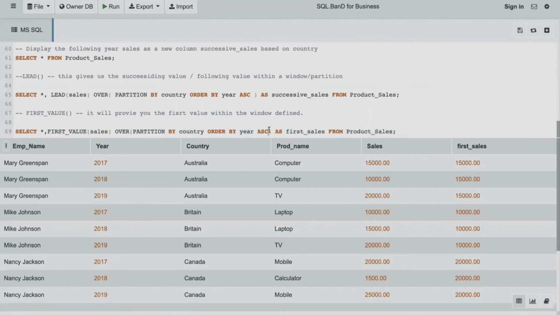Correct. First value means only first value. Now, if I make it descending, what will be the first value that it gets for this particular window?